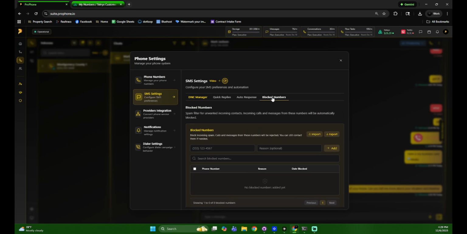Now let's go over block numbers. Okay, block numbers, this is going to be your "I don't want this person to text me or call me anymore" scenario. So if you block a number, just like DNC, it's going to make it to where if that person calls you, the call will never come in. If they try to text you, the text will never come in. But we have a little bit more of a nuke option here.